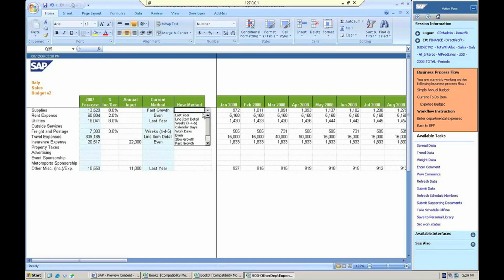But because we're doing things differently with our supplies next year, I'm going to pick a new method. I'll pick the 4-4-5 method, based on our manufacturing cycle. So I'm going to do that, and you'll see that now it's going to be spreading out that 8% increase to the months based on this new methodology.